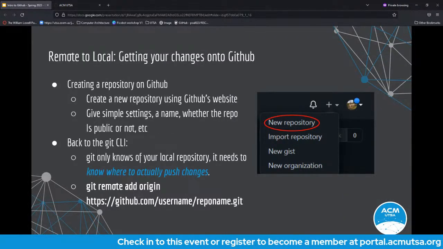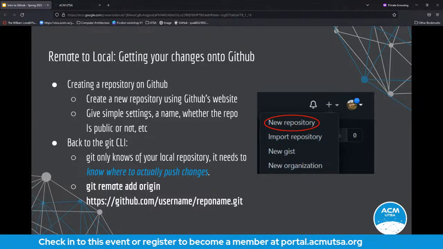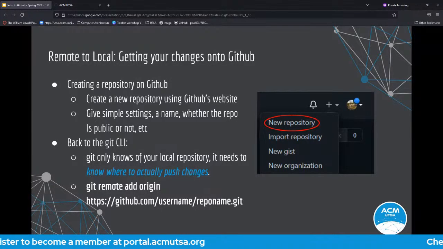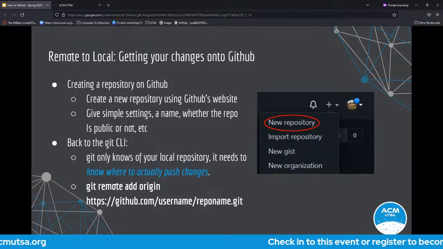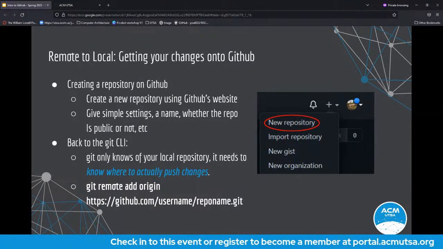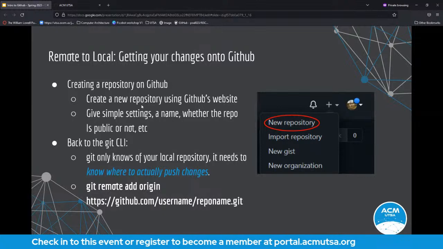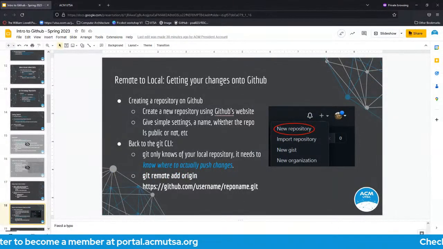So this is essentially how we get our local changes to our remote repository and have those changes reflected in the repository on the cloud. In order to do this, we'll make a repository and give it simple settings. With that being said, it's now a great time to move on and show you how to create a repository.